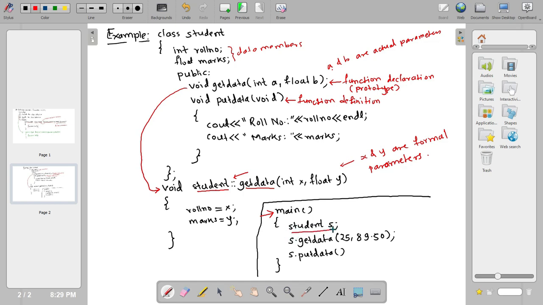Now, when an object is created, memory is allocated for the data members of that particular class. This is nothing but the in-memory representation. For example, in this memory, when we create an object of a class, say object s is created. For s, there will be a roll number, and for the same s there will be marks. Roll number and marks will belong to s.